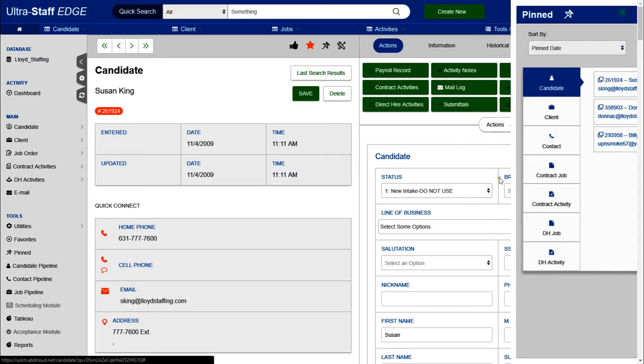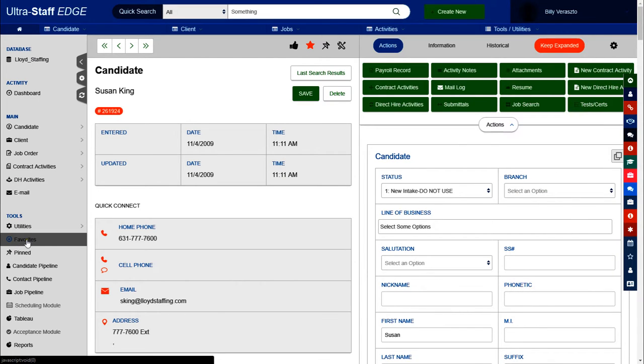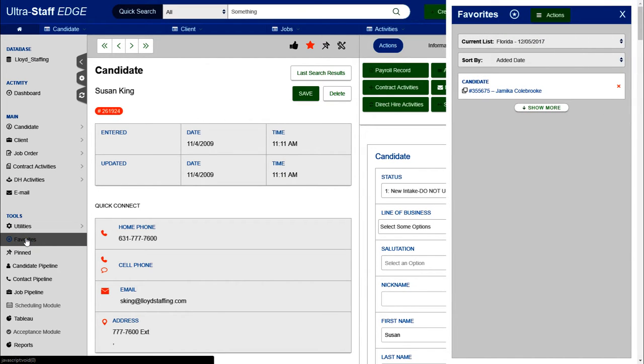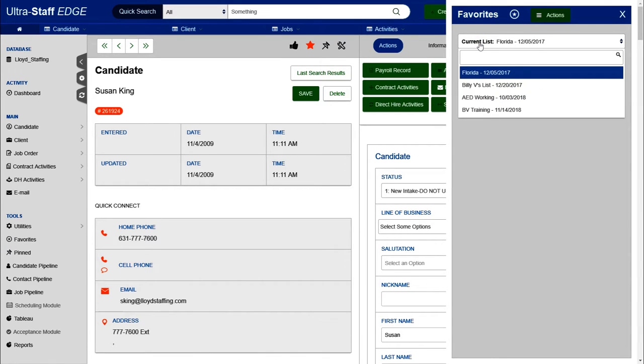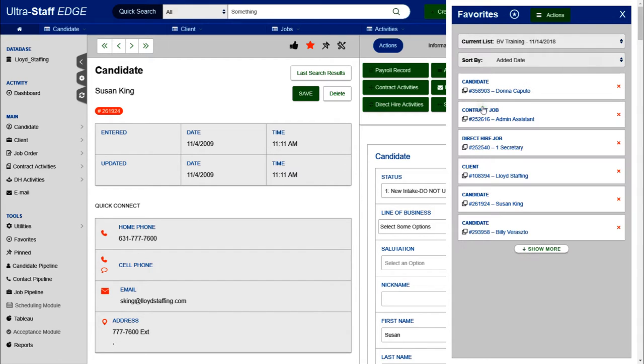Favorites is a little different. So let's go to our Favorites menu. If I click Favorites, I get that same flyout window, but from here, I actually have to choose which favorite list I'd like to view. I could have multiple favorite lists, literally as many as I want. So let's use my BV training list for an example. If I wanted to create a new list, I would click on Actions and just go to New List.